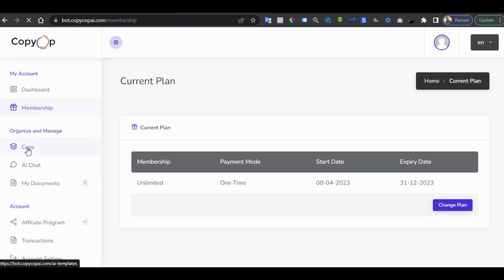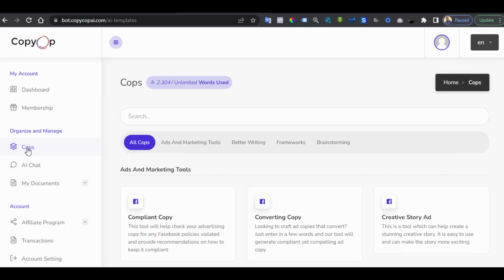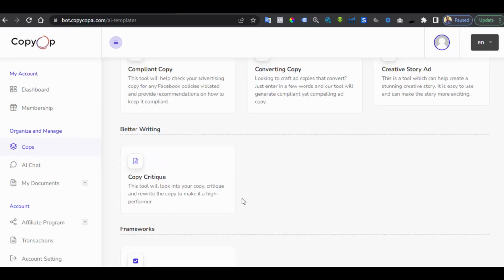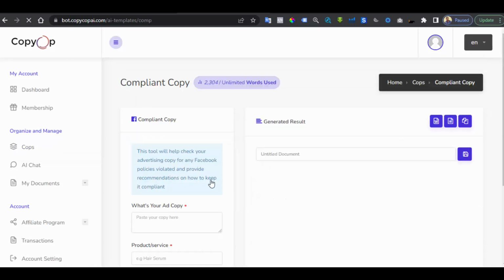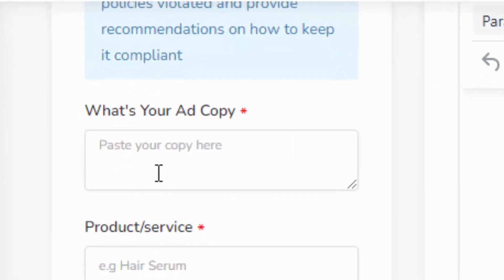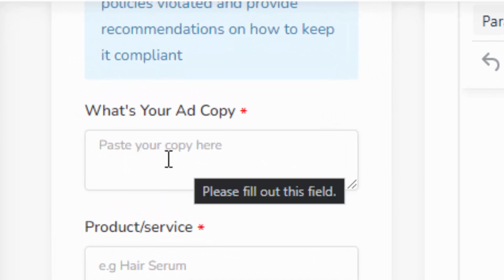All right, now the COPs are already pre-trained COPs or bots for you that you can use for your writing. And right here we have different COPs available. Now what we do here is to ensure that our copies are compliant. All right, so we have the compliant CopyCop. Okay, so when you click into it, you will be required to paste in your copy. No matter how you get your copies written, it's important that you bring them on here to confirm if they are compliant.